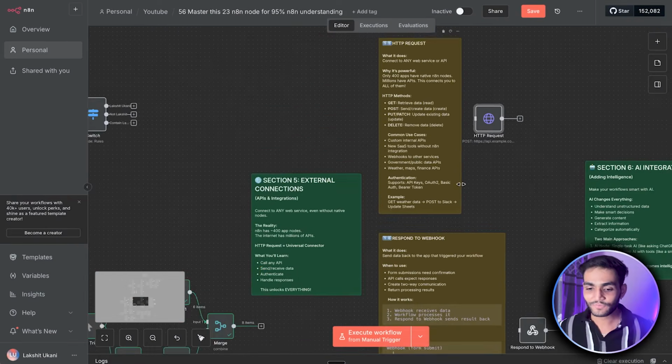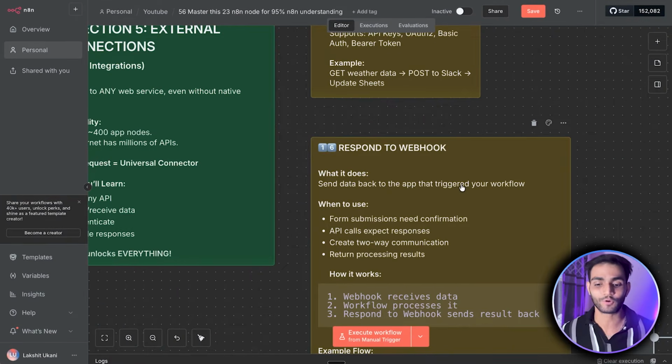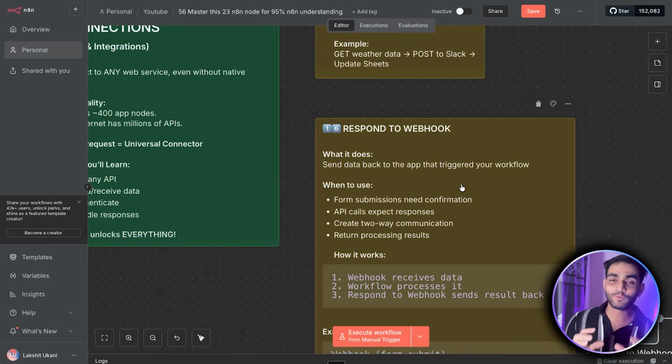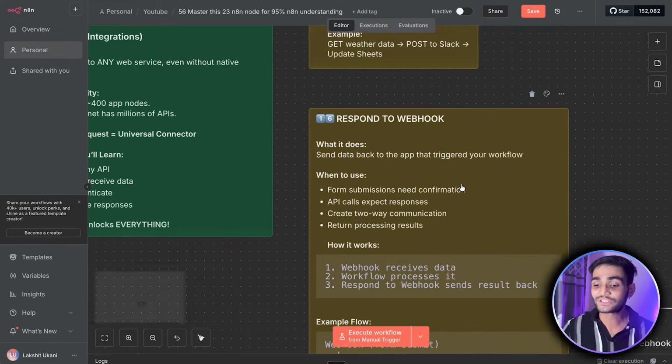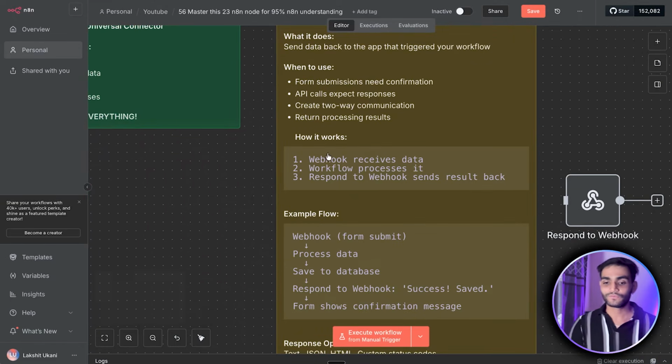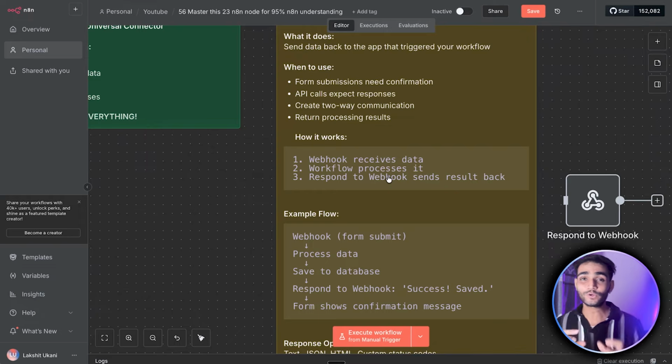After that, we have another node called respond to webhook. Now we saw the webhook trigger, which gives us the trigger. But what if, from wherever we are getting the trigger, we want to respond to them? How can we respond to them? We can use this node. So how does it work? From the webhook trigger, we receive the data. Our workflow does the processing of everything. Now, after doing the processing, if you want to send data back to them, for that we have to use the respond to webhook node to send the result back.